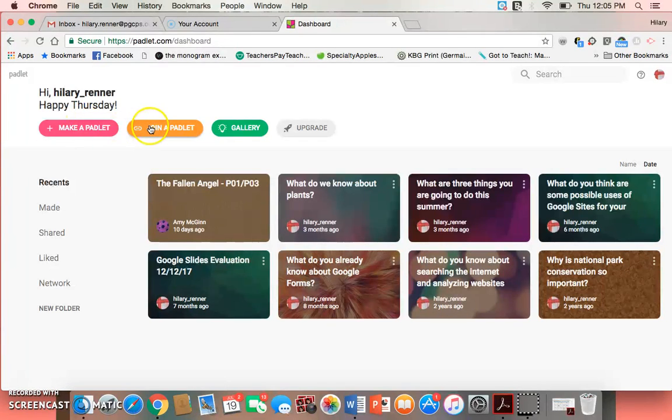I like to either join a Padlet or make a Padlet, like if I'm doing one with a friend or working collaboratively. I'll hit join a Padlet, but I will just go ahead and start with making a Padlet because you'll need to know how to make one. It's very easy, but we'll go ahead and click the pink plus sign, make a Padlet.